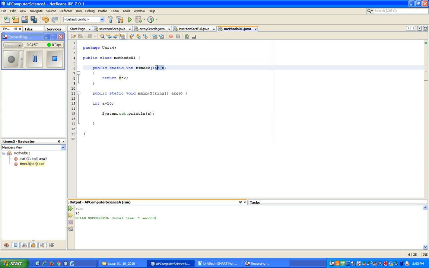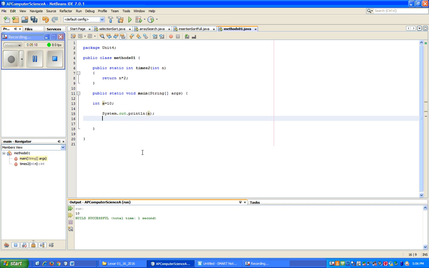So I'm going to give it an integer called n, and then I'm telling it to return back to me whatever n times 2 is, which is going to double that number. So in my code down here, if I print out a, of course I'm just going to get 10, because that's what it is.